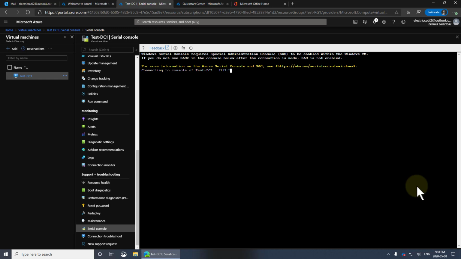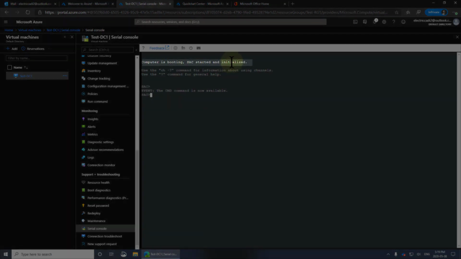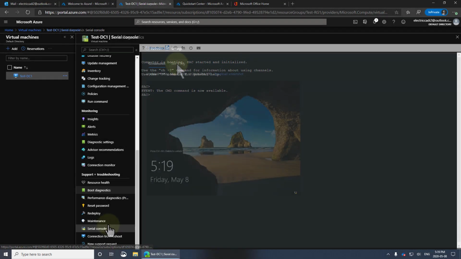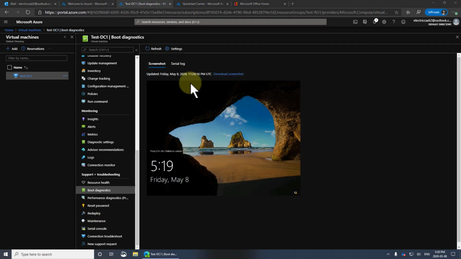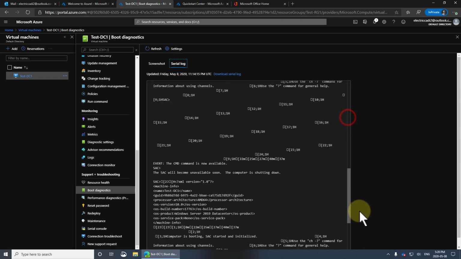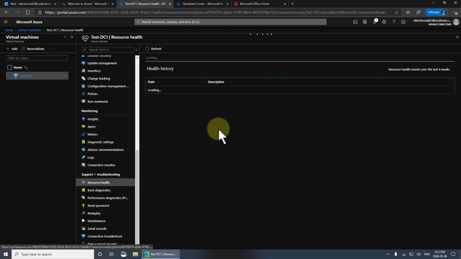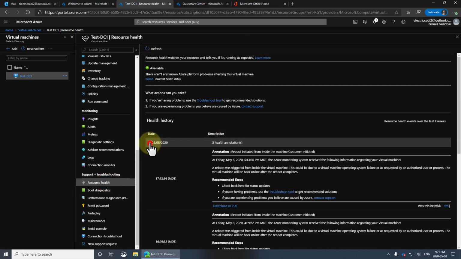And it's as if we'd connected a serial cable to it. There we go. Computer is booting. Isn't that nice? Now I could type in some commands. I'm not going to bother. I could also, oh look, it's finished. That's great. I can also look at the serial log, and it will give me roughly what was in the serial console. And if I click on resource health, I'll get a log of what's going on.